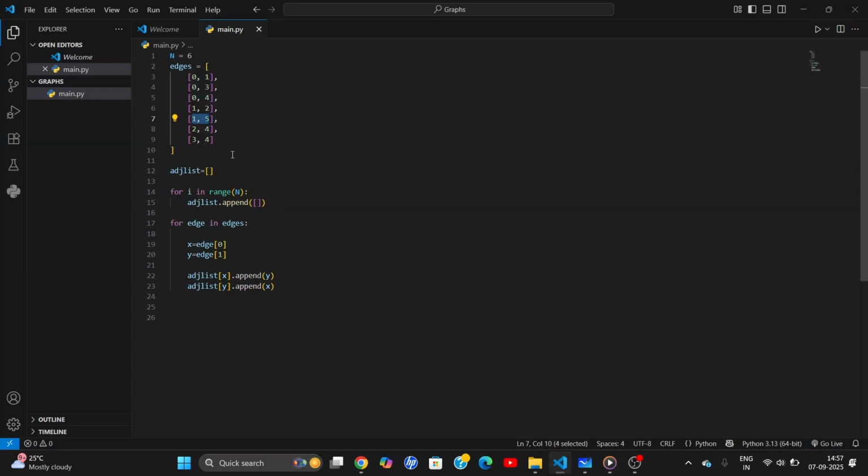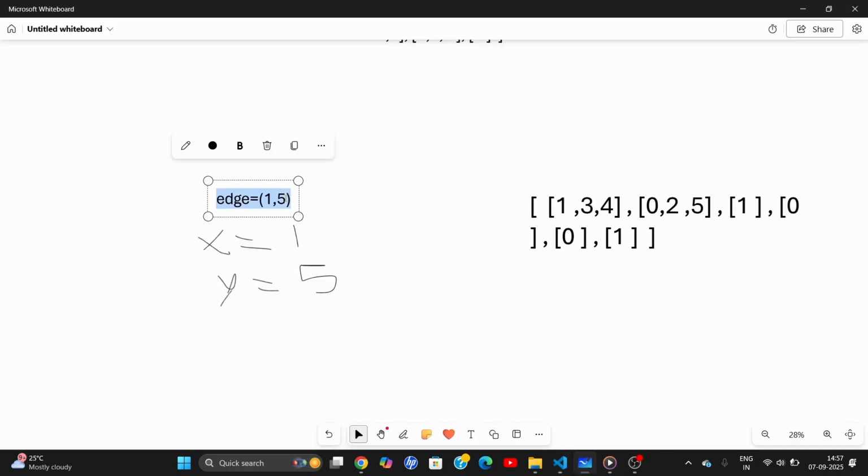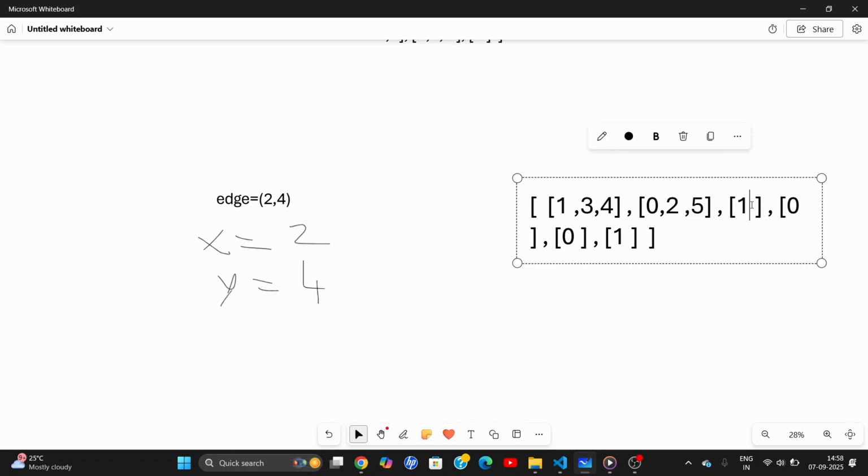Again the iteration will take place and the edge will become 2 comma 4. So we will take the edge as 2 comma 4, and the value of x now will be 2 and the value of y will be 4. So at the second index I will append 4, and at the fourth index I will append 2.